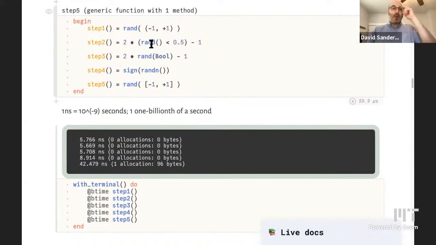Okay, so what are we actually doing here? For example, this one, rand less than 0.5, we know that generates true or false with probability 0.5. And then we're using that as if it were an integer value. We're multiplying it by 2. That gives me either 0 or 2 with probability a half each. And then I'm subtracting 1, and that gives me -1 or 1. And this rand Bool literally generates a random Boolean value, true or false. So you can see that is roughly the same speed as doing this.